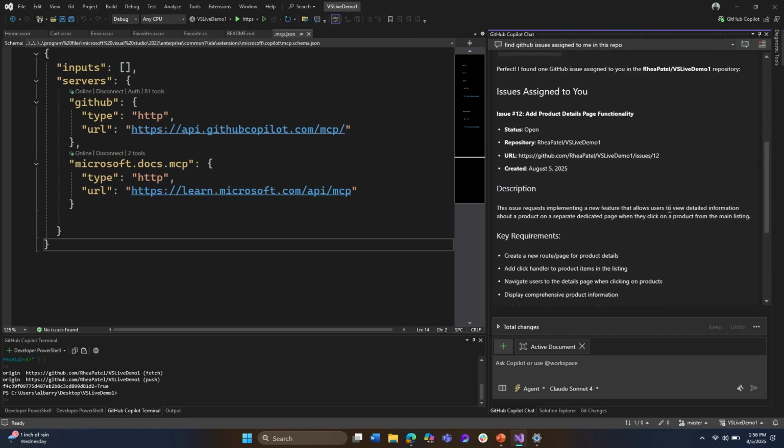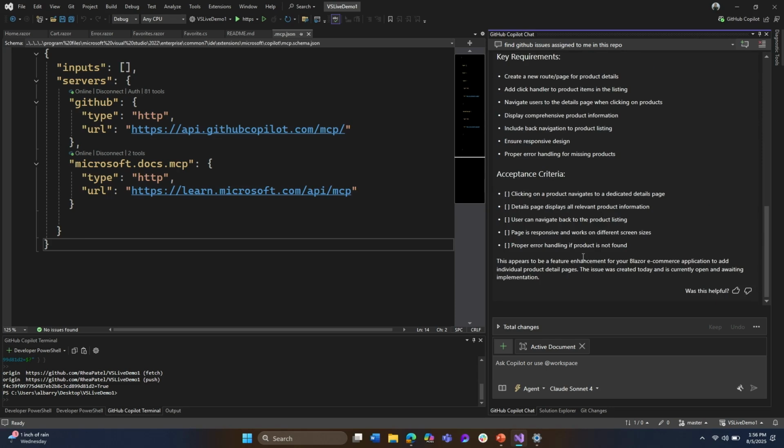It looks like Copilot was able to really easily pull in, see, here is that add product details page functionality. We can see it's pulling out some details from that spec that I had written up. So that's really great to see, that I can get all of that directly in Visual Studio without even having to open up GitHub at all.